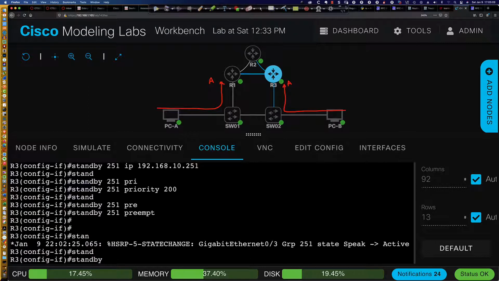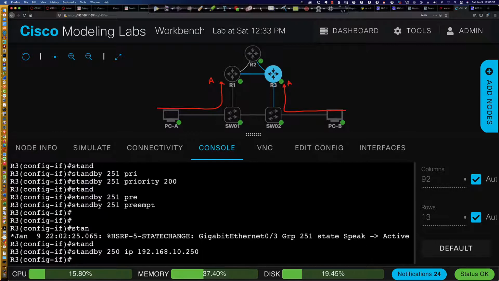We drop the preempt command in there, and now that is the active node for group 251. So PCB and all the PCs that would be on the right-hand side. And then let's go ahead and say standby 250 IP 192.168.10.250. Now, you'll notice I'm not putting the standby 250 preempt command in here. I'm not putting the standby 250 priority command in here, because again, this is our backup node.